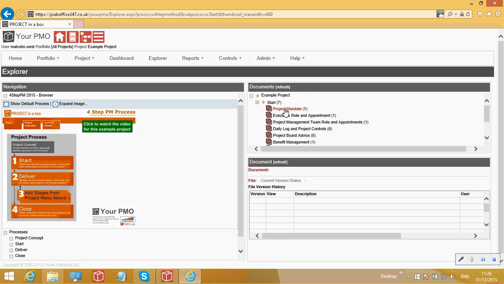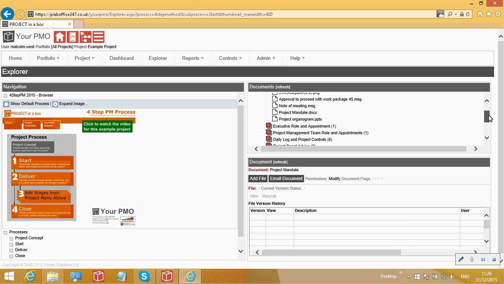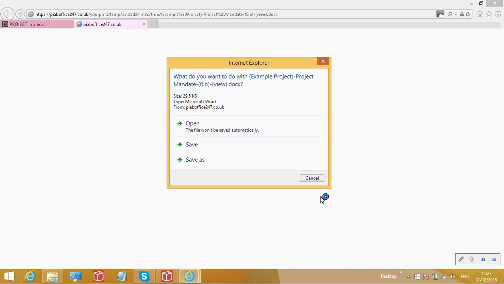It shows me the documents that are relevant for the particular process I'm in, and some hints and tips about what I'm supposed to do with those, and I can then see the files that exist within that particular document. If I want to view a file, I simply select it and then use the View button here. That's going to go to the server and bring a copy of that file back to my machine and open it for me.